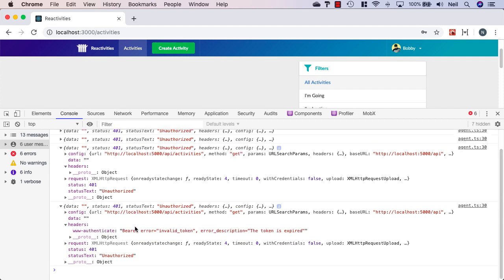And what we can see now is that we actually get the www authenticate header back in here as well. So what we can use is the information contained in this inside this header to do something and then respond to the user accordingly. And what we want to do is, when the user's token has expired, is actually log out the user.